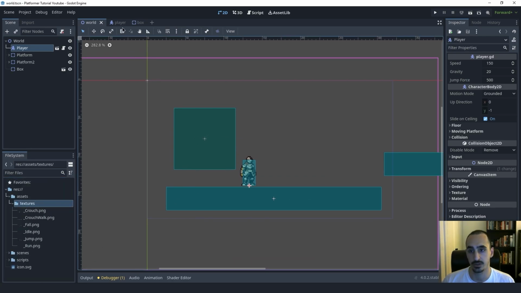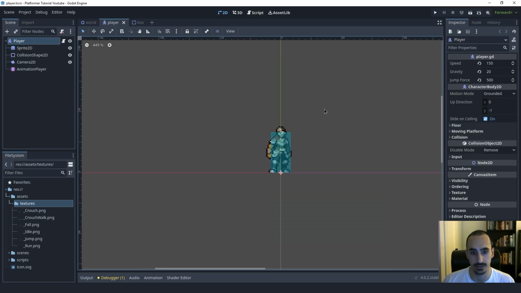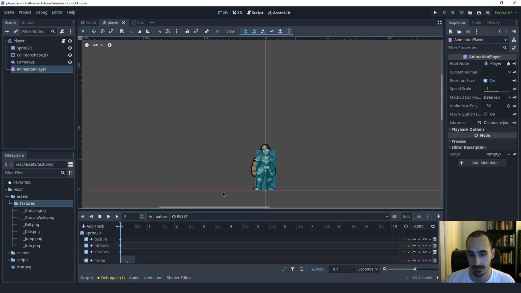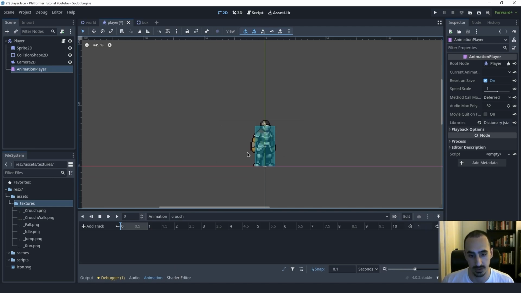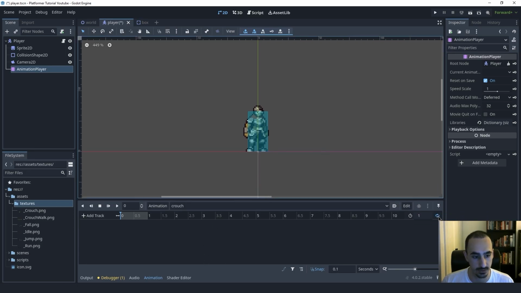Okay, now let's go into the player scene and create two new animations. Create a new animation, call it crouch. This is going to be just a single frame, but we're still going to make it an animation so that we can use the animation player to switch between the different stuff that we need to do, like the texture and the horizontal frames and things like that. We need that stuff, so this is going to loop. The duration of this is irrelevant because, like I said, it is just a single frame.